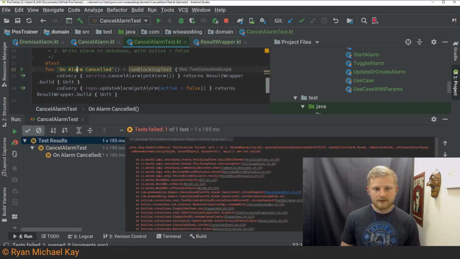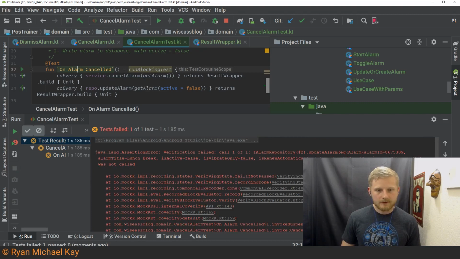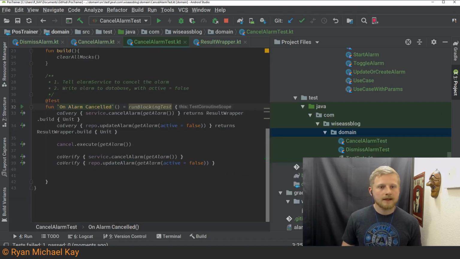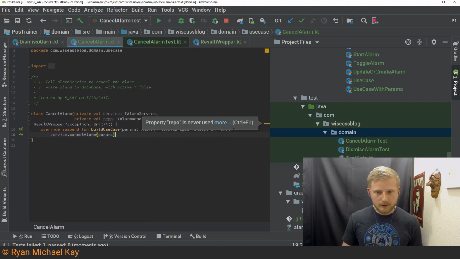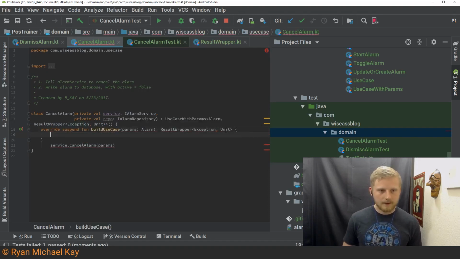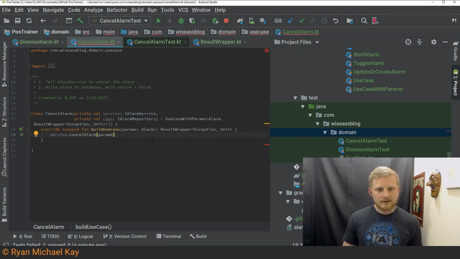And unsurprisingly, it is failing. So let's have a quick look at why it's failing. It's basically saying verification failed, IAlarmRepository.updateAlarm was not called. Now we have another failing test, and we can go back in and implement that. So we're going to go to cancel alarm, and for starters, I'm going to change it to a non-single expression syntax. And what we're going to do is say val cancelResult equals service.cancelAlarm.